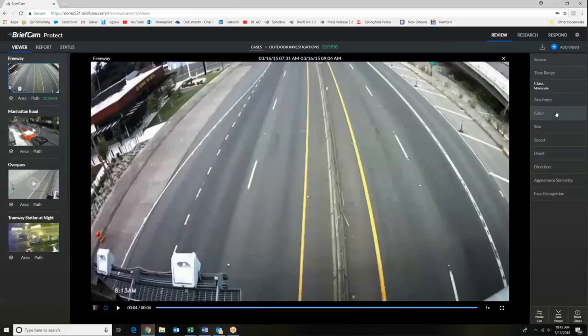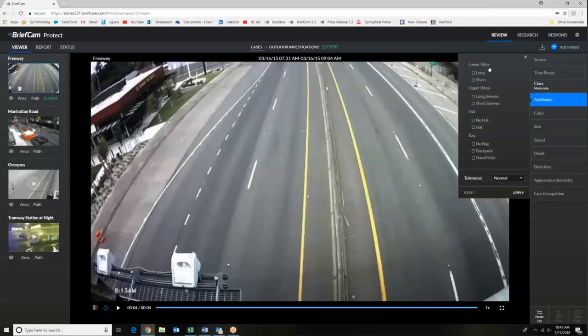Now, we give you a lot more ways to refine and extract the information quicker, including whether we identify certain characteristics and attributes, such as long pants, shorts, long sleeve or short sleeve, hats, no hats, bags, backpacks, or handheld. We also give you the ability to adjust the tolerance level, being a little bit more loose or a little bit more strict, depending on your preference.